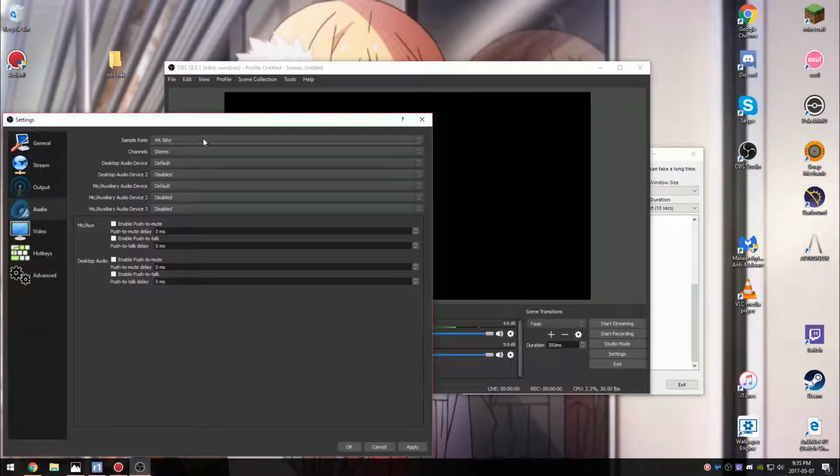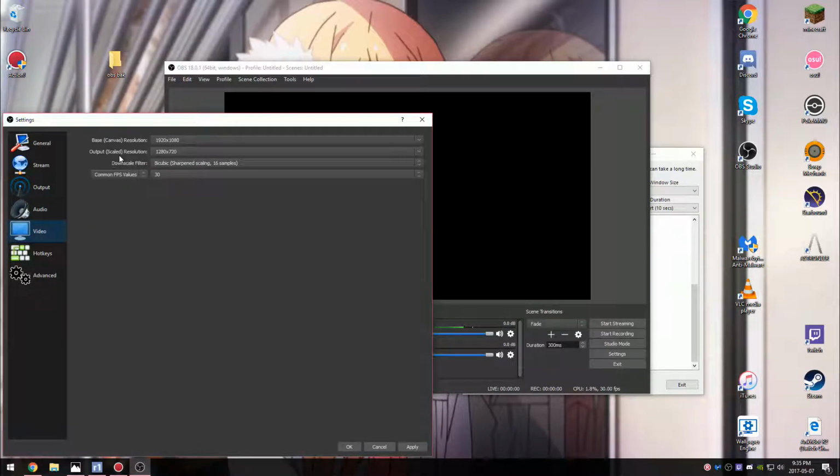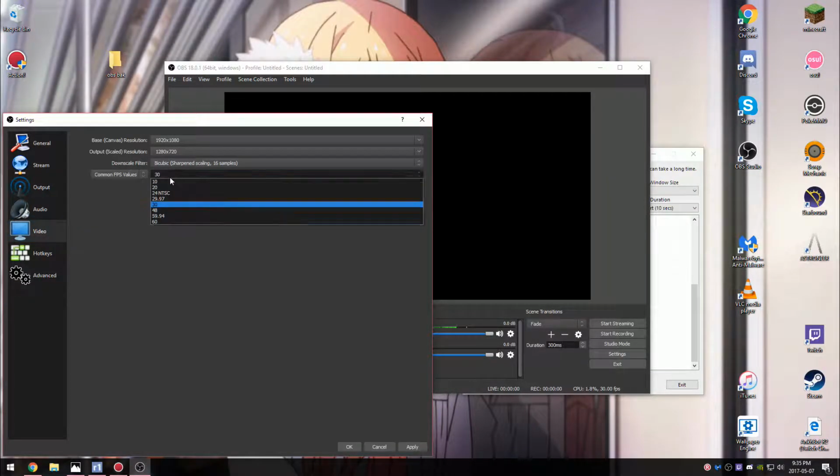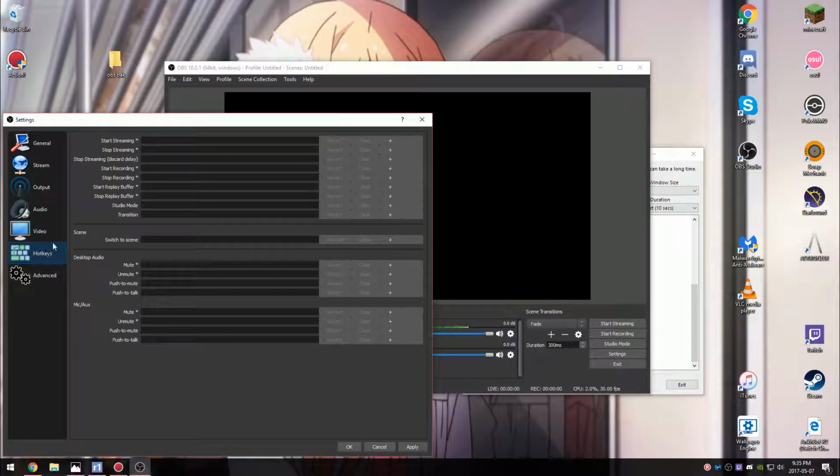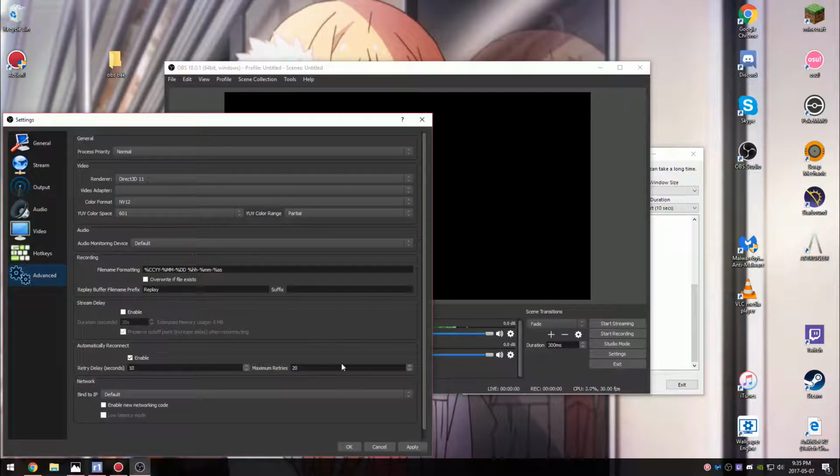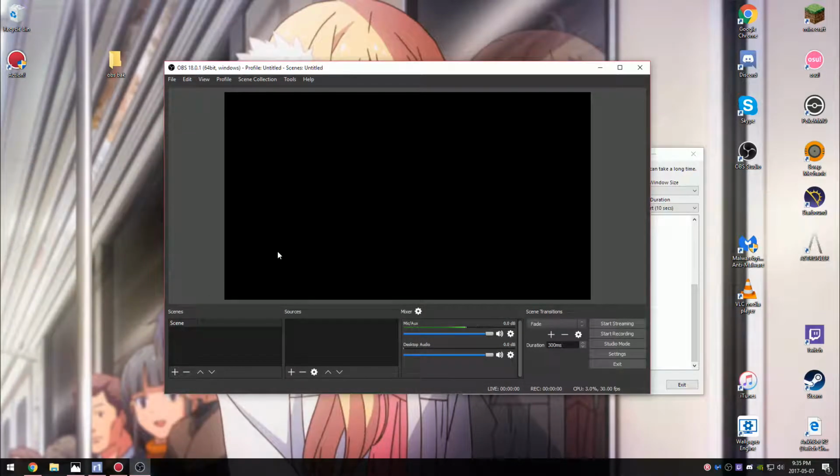Audio, you can put it on 48, but you know, most mics record at regular quality other than studio quality. Video, make sure the output is scaled to 720, and this is where you set the FPS if you're changing that. And you can set your hotkeys if you want to. Advanced, keep it on default, click apply, click OK.